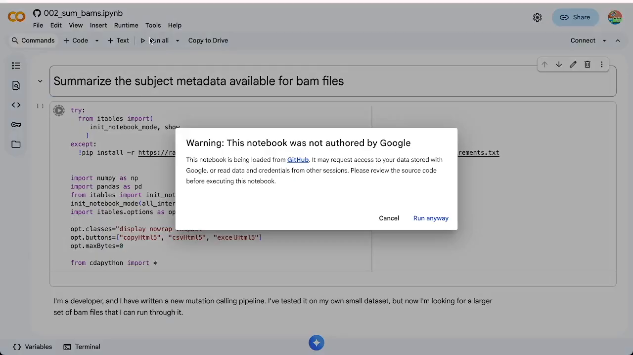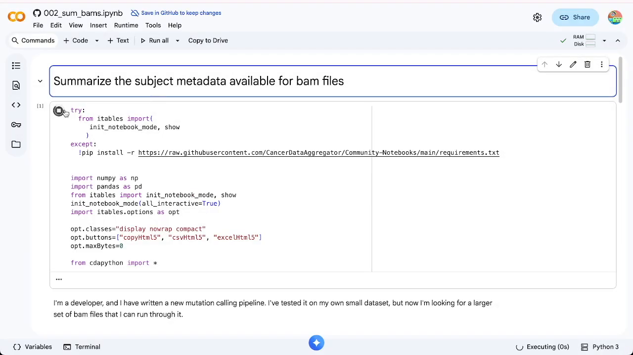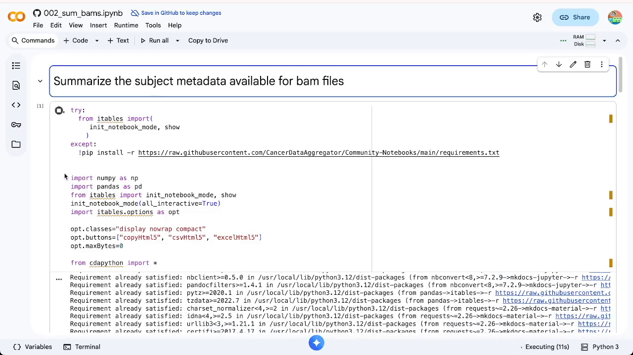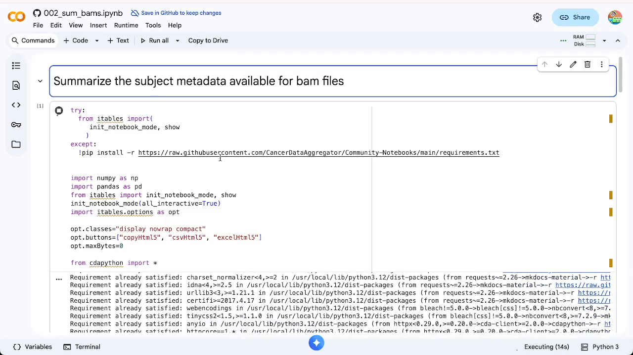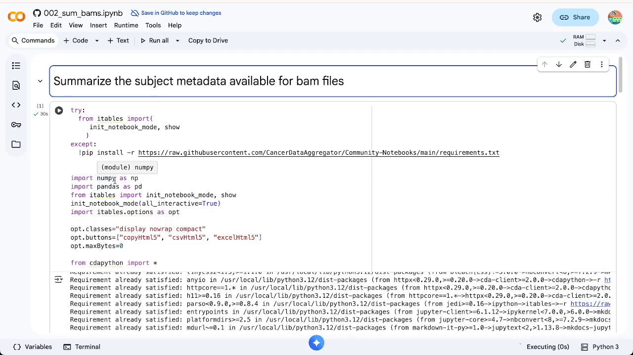Let's do that. It's going to pop up a warning and tell us that this notebook was not authored by Google. Because it wasn't, it was authored by CDA, so we're going to click Run anyway. As you can see, the little play button in the first box started turning, and now we're waiting for the code to finish running in this first box. This first box just installs Cancer Data Aggregator to our virtual machine so that we can use it to run searches. This search is going to be more powerful than the interactive search because now we're not constrained by our browser and we can search across all of the different fields that are available in CDA.